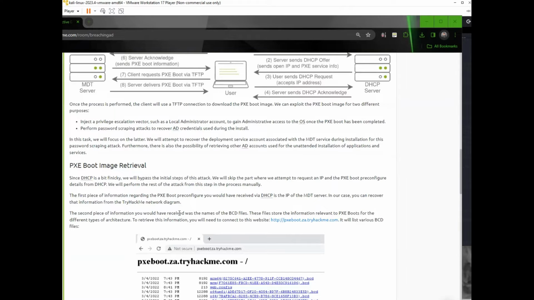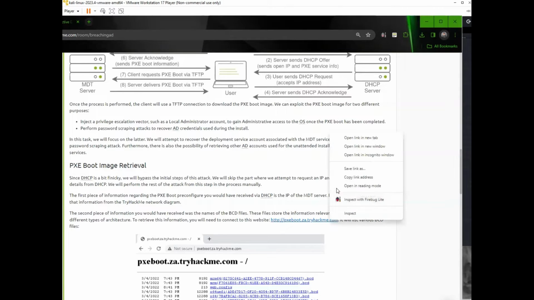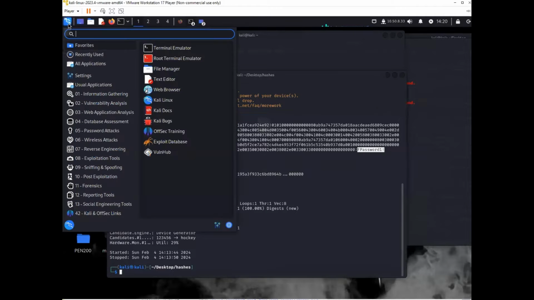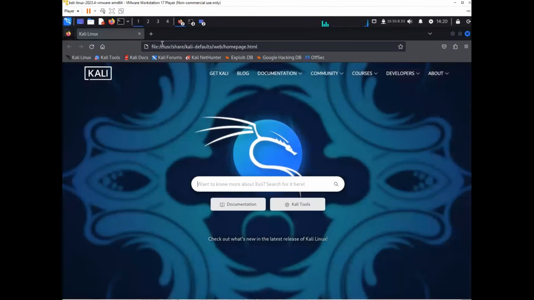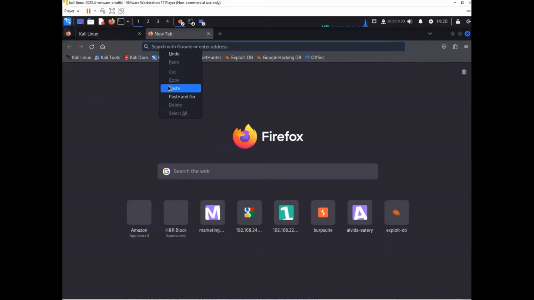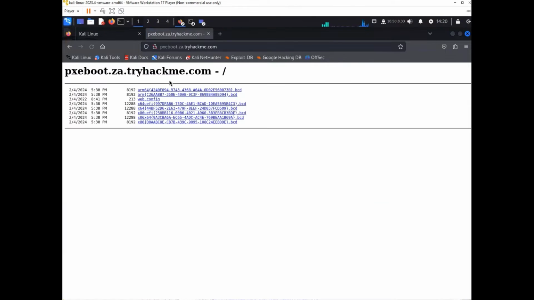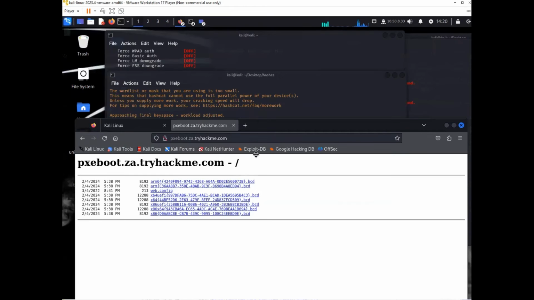So the second piece of information you'll need to receive is the name of the BCD file. These files store information relevant to the PXE boot for the different types of architecture. To retrieve this information, you'll need to connect to this website. Okay, so we'll grab this, got the link, come over here to Firefox. So I'll just throw it in there. And here it is. So here we can see some image files, and we're looking for BCD files.